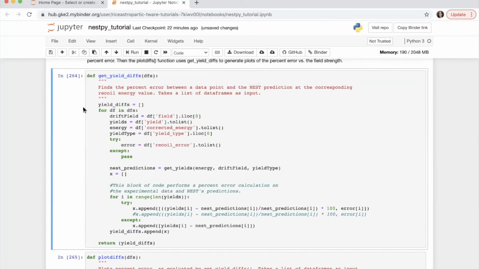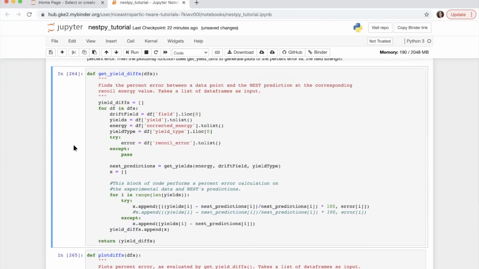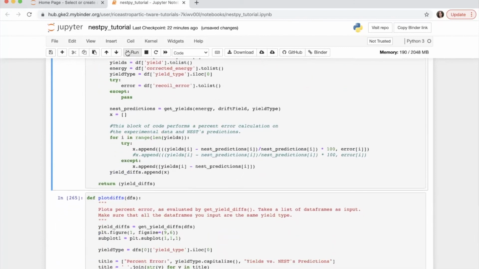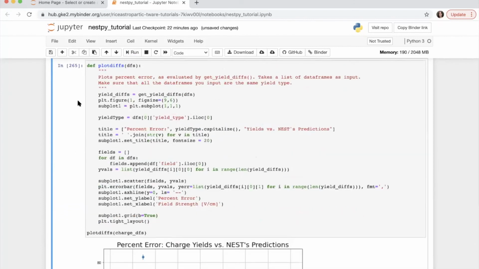So as you can see, getYieldDiffs starts by reading out various relevant information from our data frame, and then it performs a percent error calculation on the experimental data and Nest predictions. It then returns a list of all these differences. Then there's the plotDiffs function. It plots the percent error as evaluated by getYieldDiffs. It takes a list of data frames as input, runs getYieldDiffs on all of them, and it outputs a plot that shows how different they are.